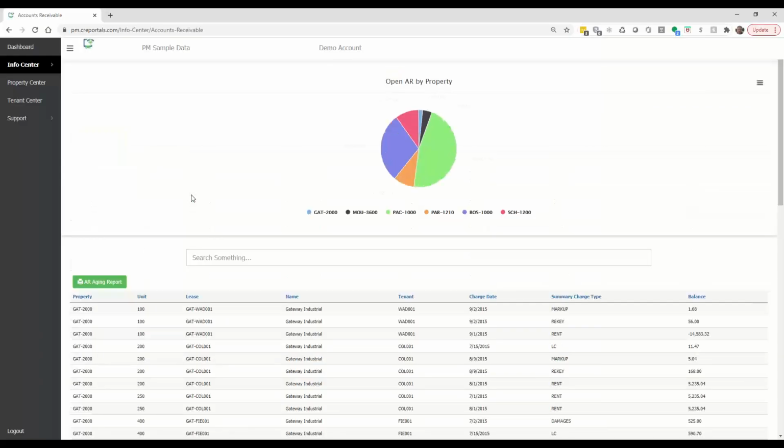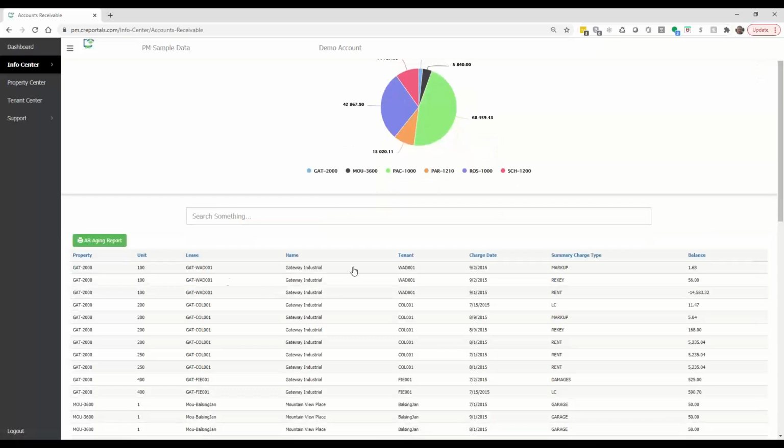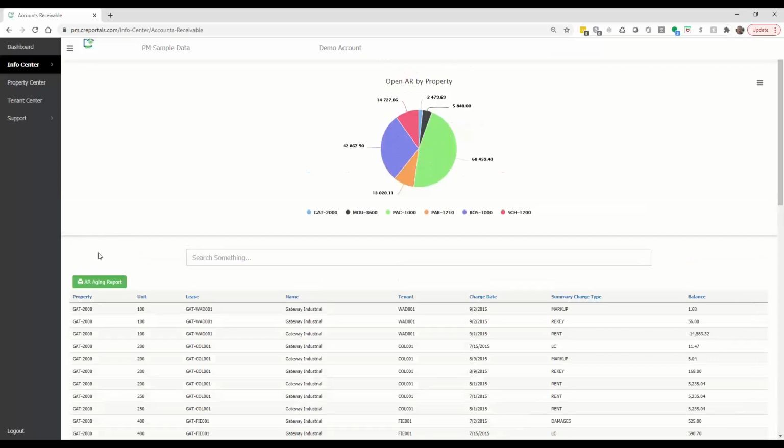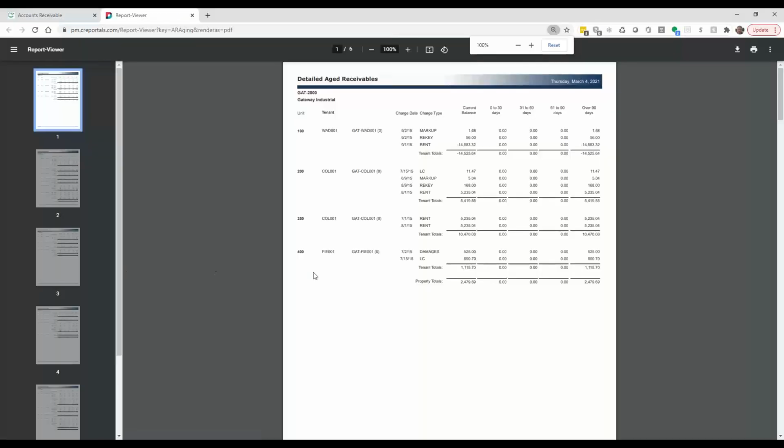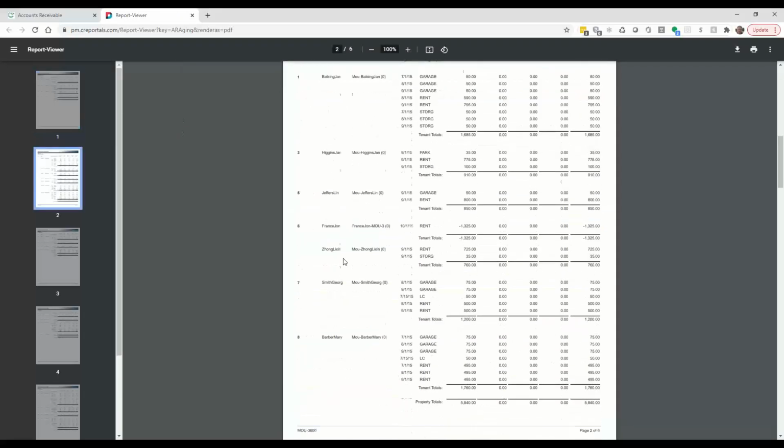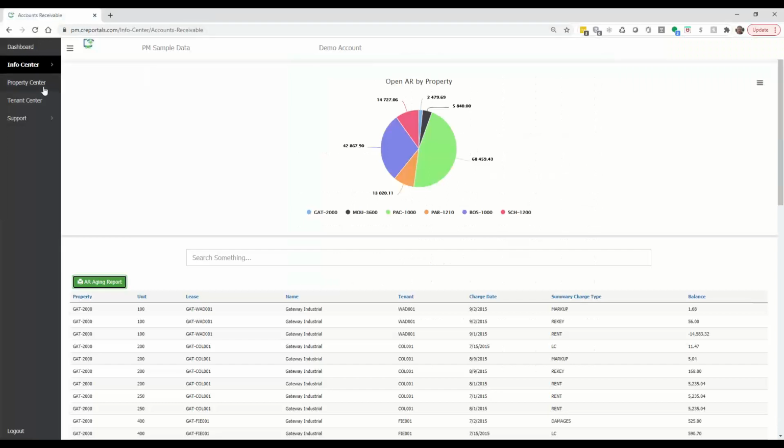On the AR side, we'll be able to see charts for open AR by property. Same functionality with being able to search for anything in this grid. We can also add filters and sort. And then we have an AR aging report that I won't click on either, but well, I can click on it. Just a quick AR aging by property, multiple pages. Just a quick way to get at information.